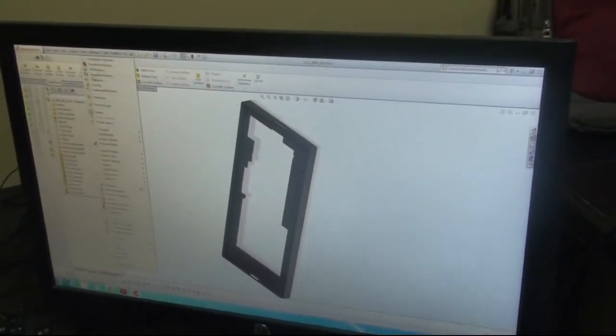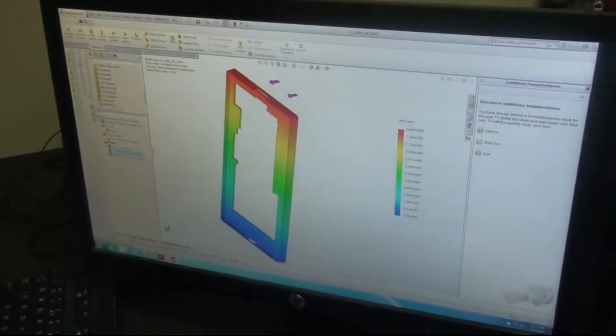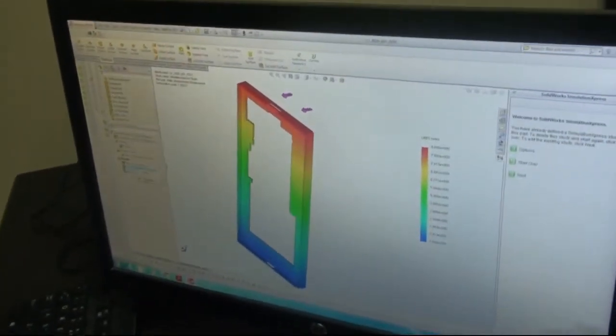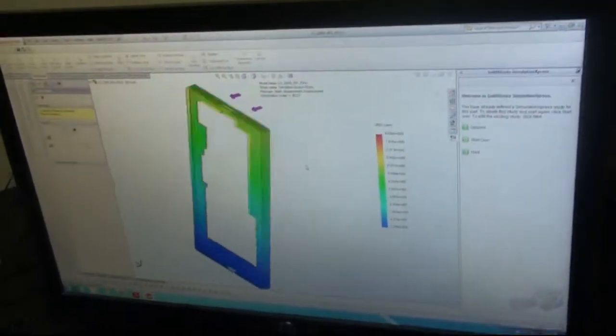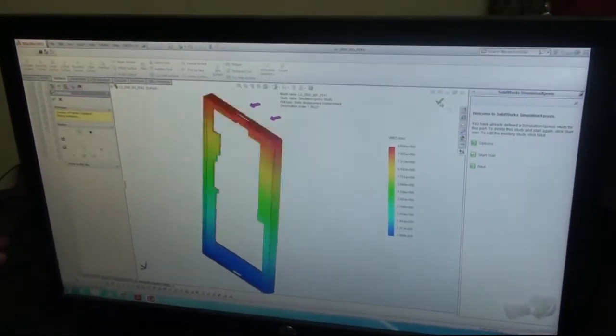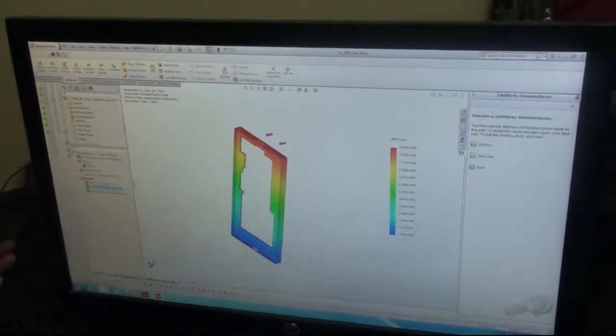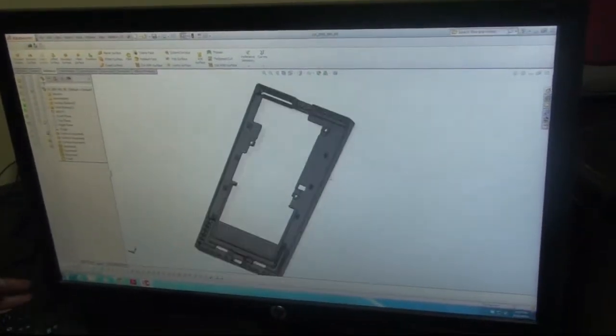The FEA basically allows us to understand this. This is a basic FEA that we have done to understand what the kind of deflection is. This is showing a displacement. We understand the forces that are going to act on it, and accordingly we design the mechanical frame.